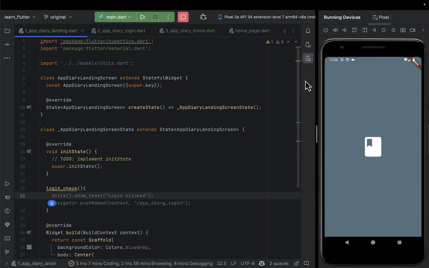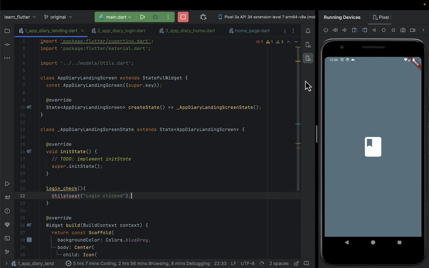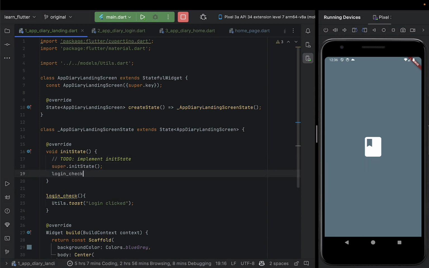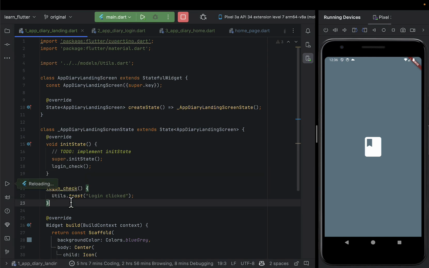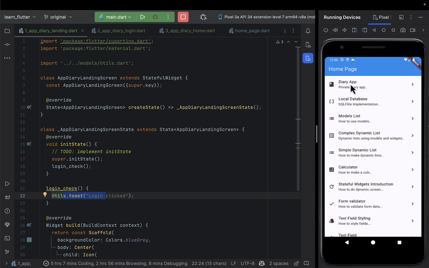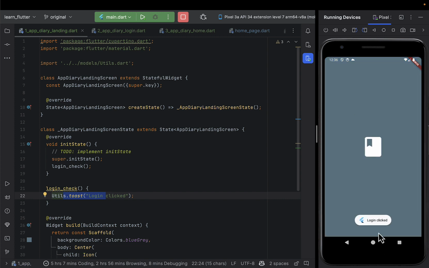Just say util toast, and then say login check, something like that, just to check if this function is called. This function will be called by the operating system automatically when this screen opens. So I have to call the login function here like this. It will check if someone is logged in. This is going to do that logic. So let's go back and click here, you see, login check. So it has been called automatically.